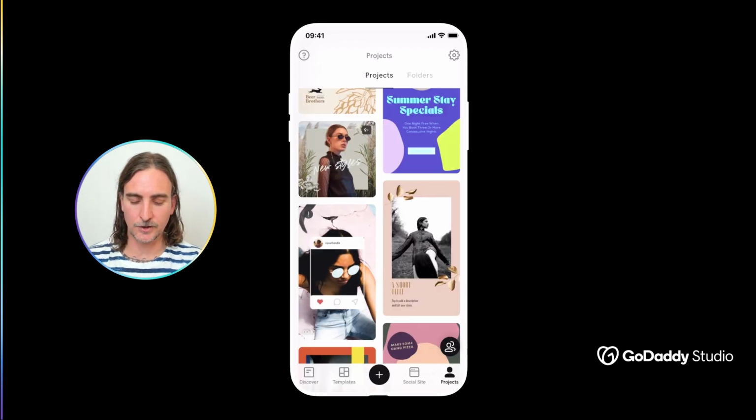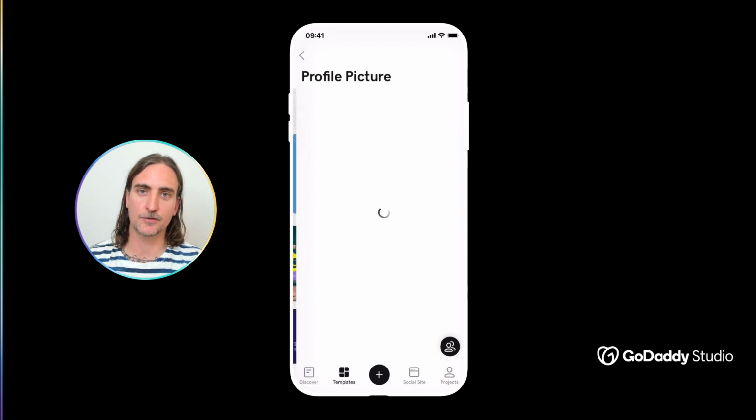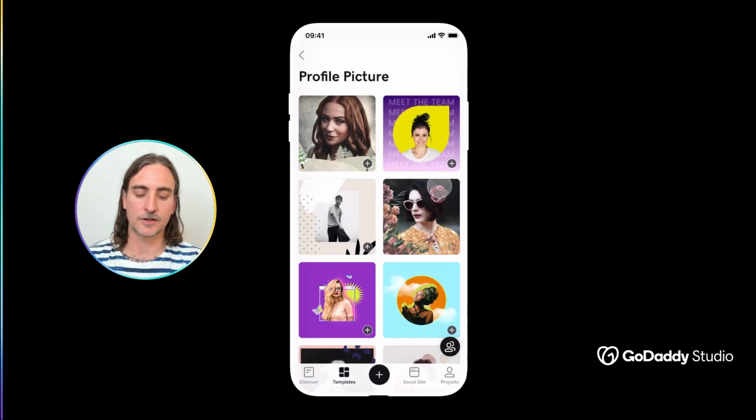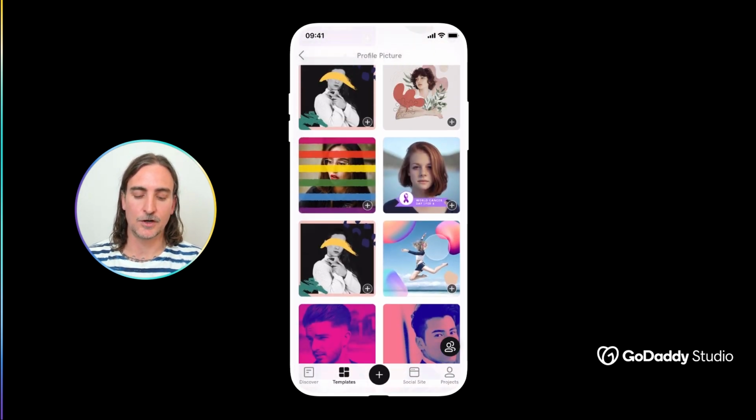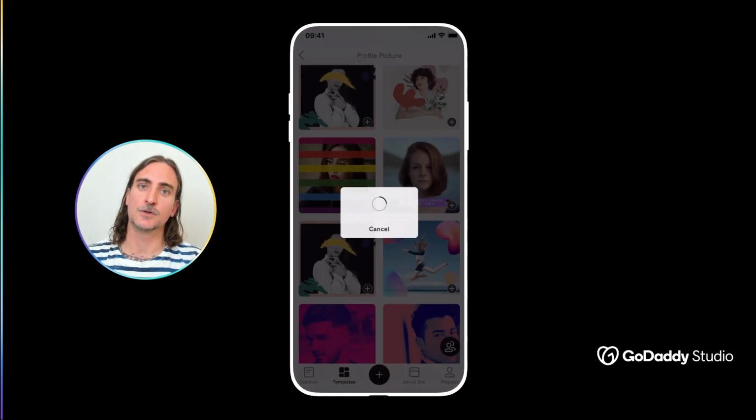So you can get creative designing your own profile pic from scratch, or perhaps take a look at some of the templates that we have for you, not forgetting that it's also a great idea to perhaps change your profile picture to align with special occasions or causes too.